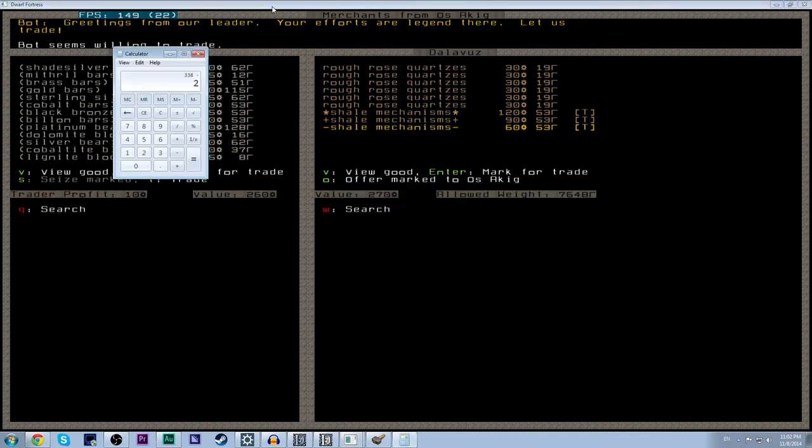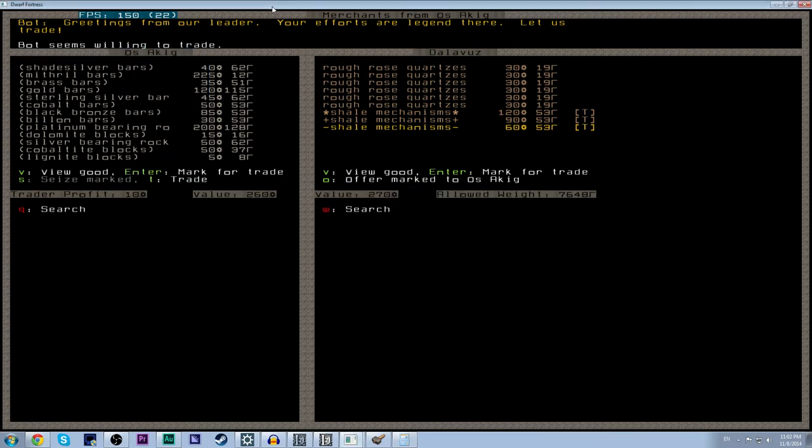So we still need about 68 value. So let's sell 3 of these rose quartz. That's 30, 60, 90. That should be more than enough. Now, make sure that when you're done, you do not press O, because it might make sense that you're offering him these goods in trade. That's not what would actually happen. Basically, if I were to press O right now, all the things that I've marked off as for trade, I would give them to him. That's not what we want to do either.